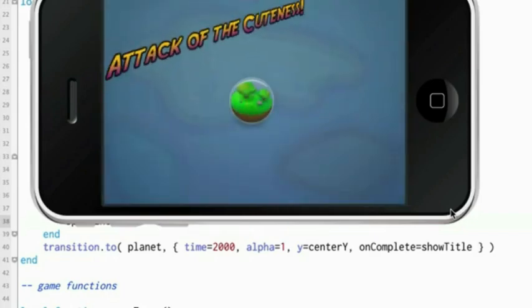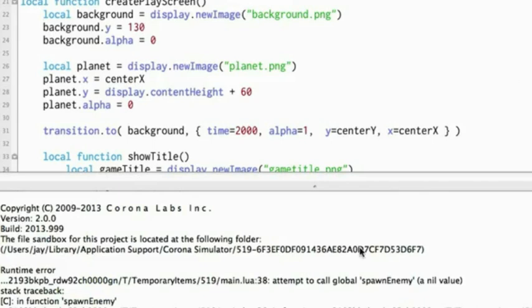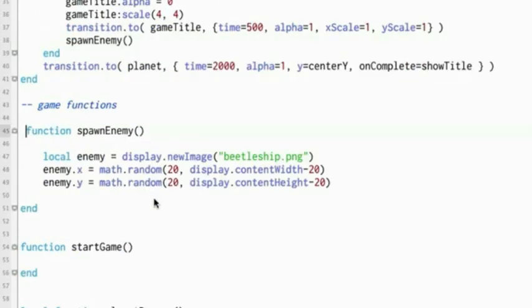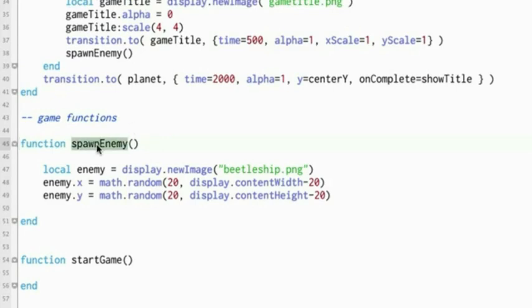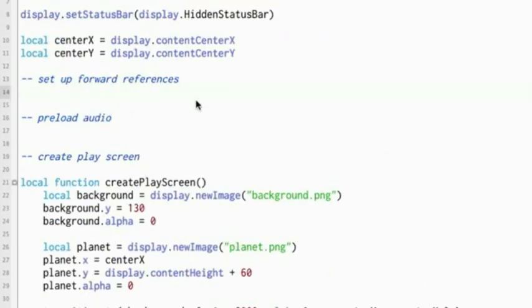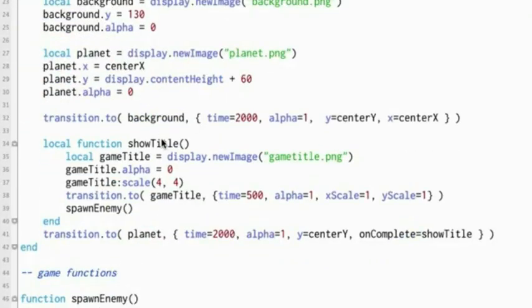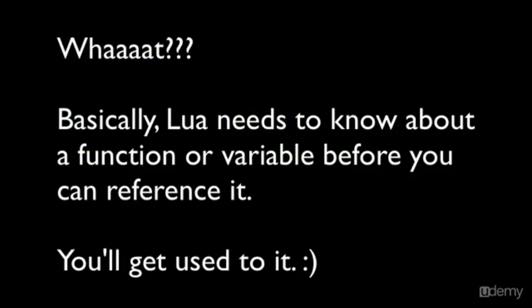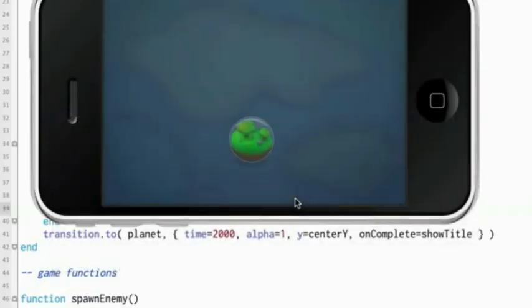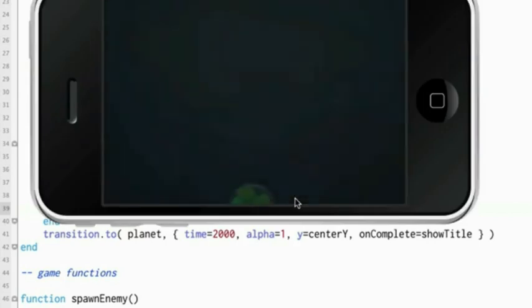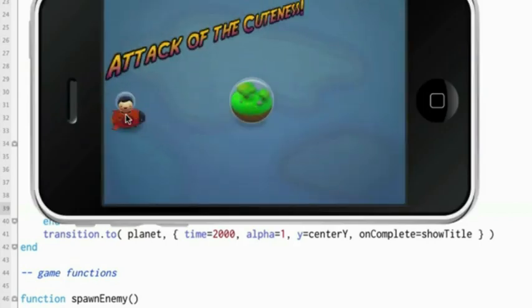So he's not there yet, and he didn't show up. What happens? I can see there's an error. Attempt to call global spawn enemy. Spawn enemy is a local function. It can't be a local function if we're going to call it from earlier in the program. So all we have to do is go up here to set up forward references, local spawn enemy. That lets Lua know that, hey, there's something called spawn enemy coming later, and that way it's not surprised when it sees it here. Let's go ahead and run this now. That's better. Okay, that's pretty good. So it waits until things are in position, and then this guy shows up on the screen.